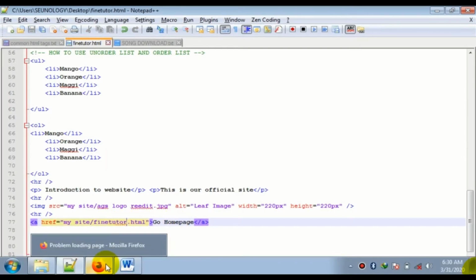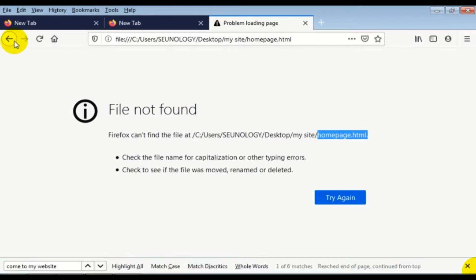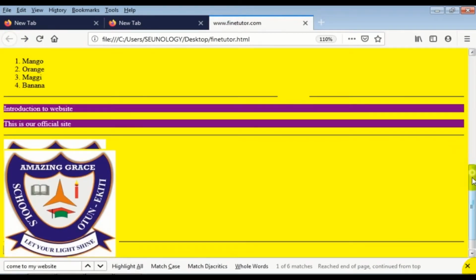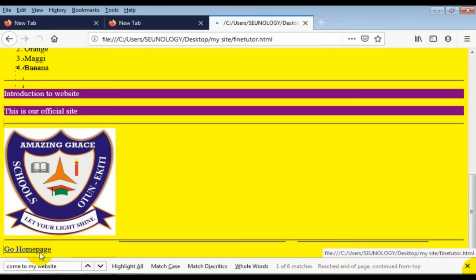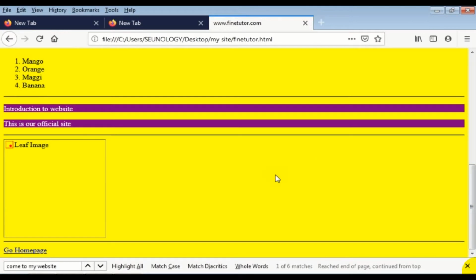Now let me launch this code and run it. If I click on the go home page now, it's going to reload and locate. Can you see something happened just now? So that is it. That's how to link two web pages together.